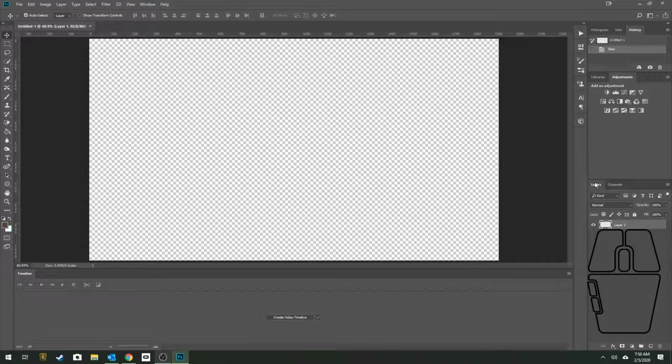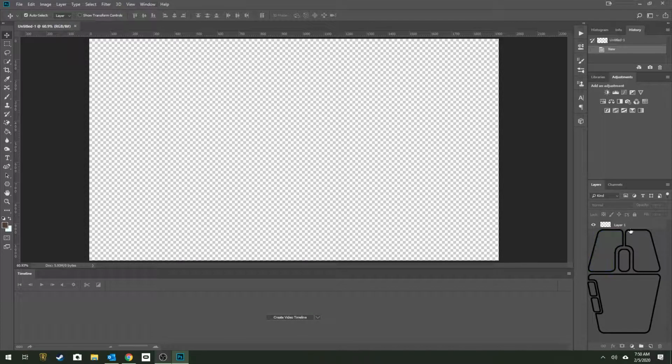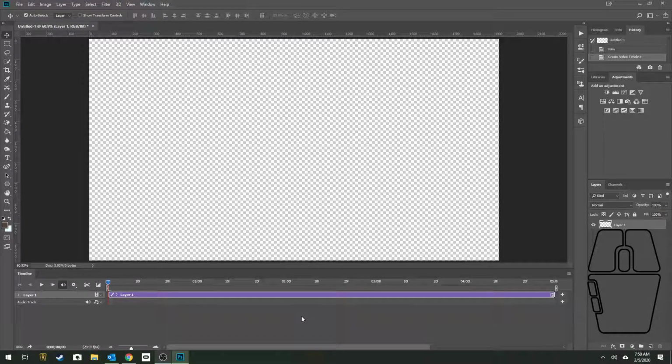Now, if you don't have the Layers panel over here on the side, you're going to need the Layers panel to do this project, so make sure you go to Window and you have the Layers button here checkboxed as well. And Layer 1 should show up as Layer 1. It shouldn't say background, it should say Layer 1. I'm going to click Create Video Timeline. So that's going to create the timeline here at the bottom for me to use.